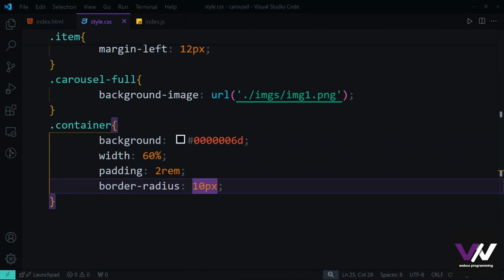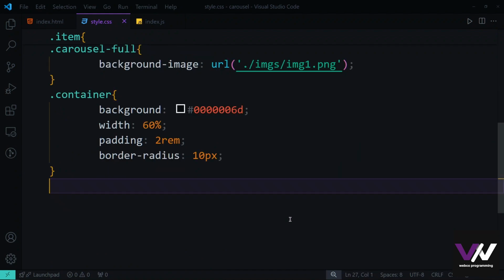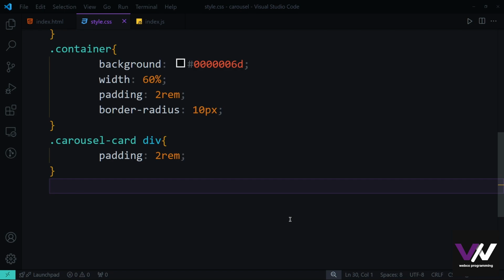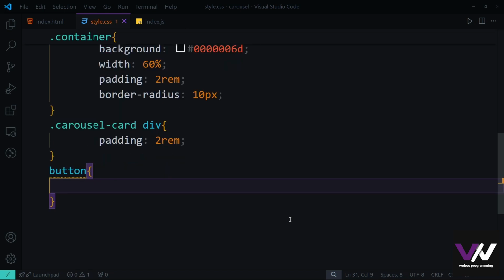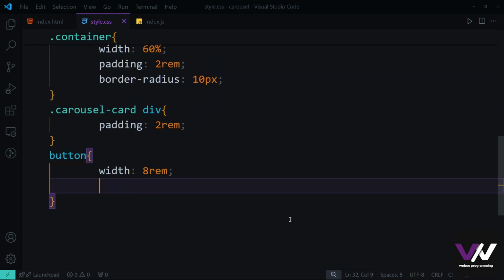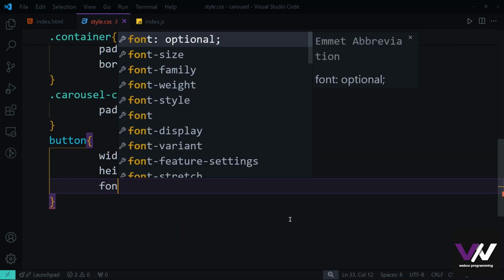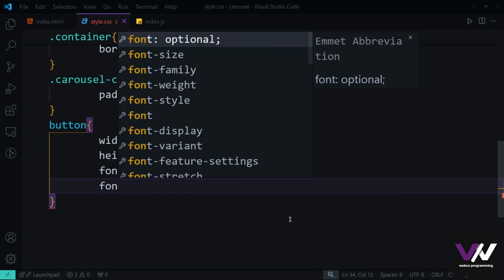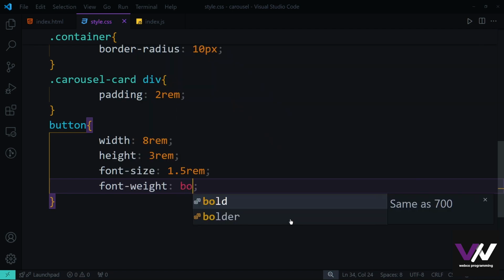So we come to this style.css that we got, and we start coding the style. First, let's have some padding there. So we have this carousel-card and div inside of that. We want the padding of 2rem on this div. And then we're going to have buttons, of course. Let's say we want the width to be 8rem, height to be 3rem. We want the font size to be 1.5rem. We want our buttons' text to be bold, so we use this font-weight and bold here.